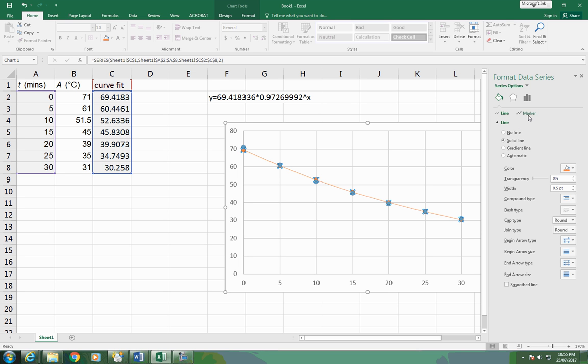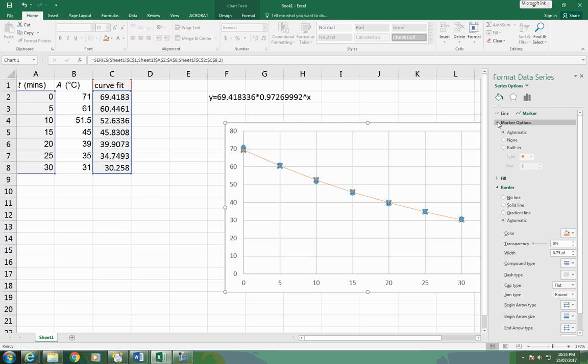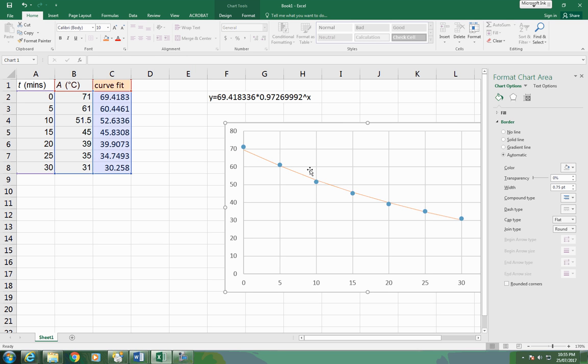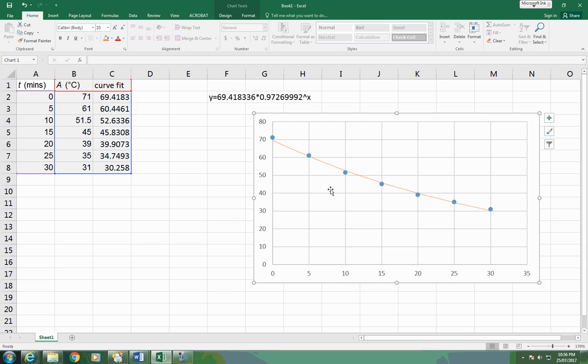And so I need to go to my marker, and I can say my marker options here, and I can say no marker. Okay, and so now, if I click off that, it's just got my trend line here with my dots. And so that becomes the chart, a graph I can now use to solve or actually display in my work.